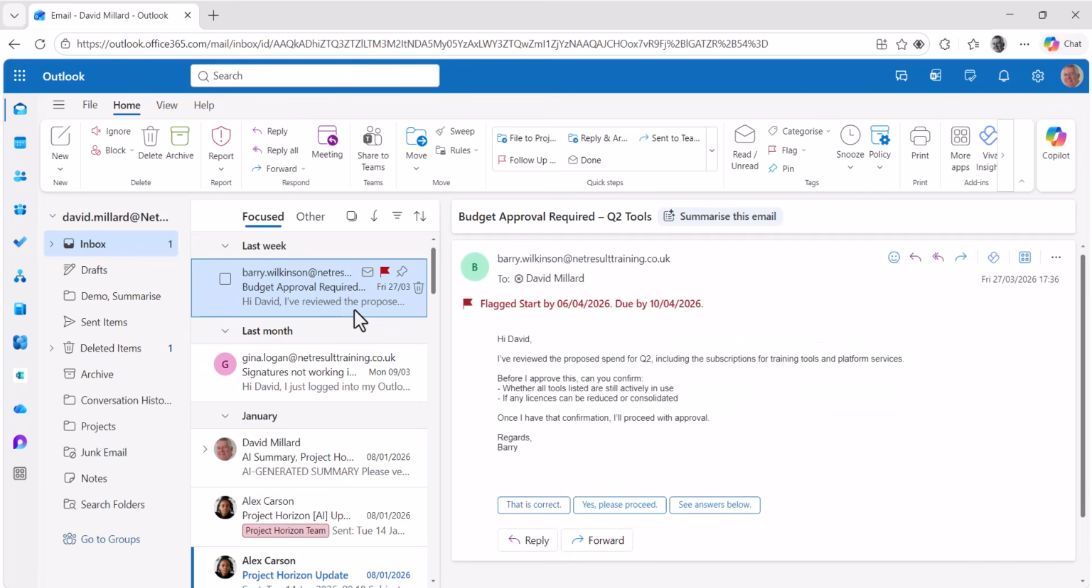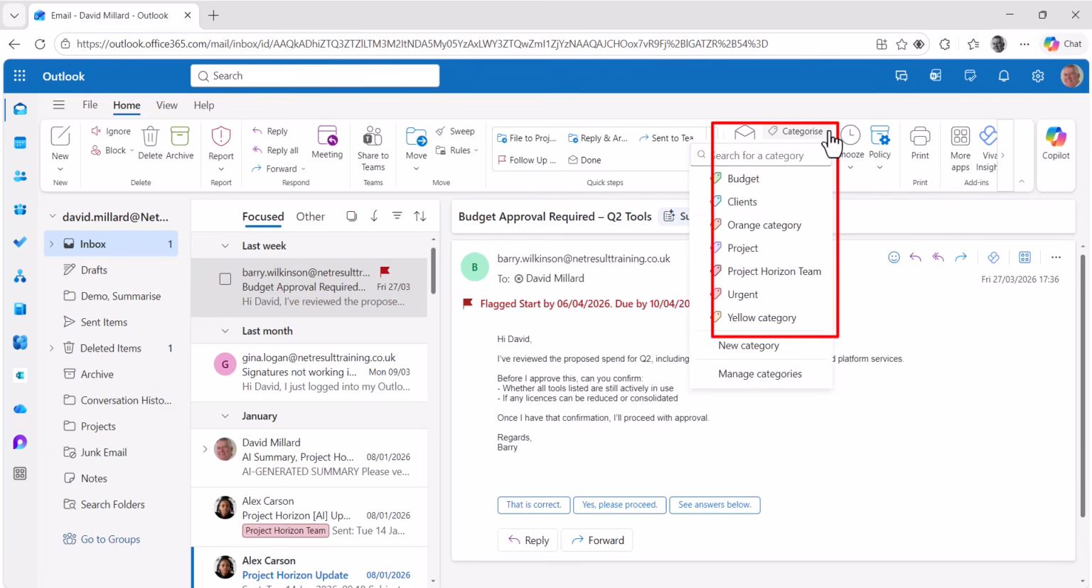So let me introduce categories to you. If you have a look up on the home tab of the ribbon, you'll see the categorize button up here, and this is where the categories come in. They don't move emails, but they do label them. If I click on categories, you can see that we've got some already set up here. I've got a budget, I've got a client, I've got a project horizon team, I've got urgent, and then there's a couple of spares here, the orange and the yellow categories, which I haven't assigned a name to yet.